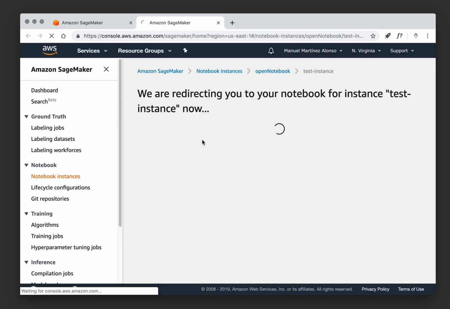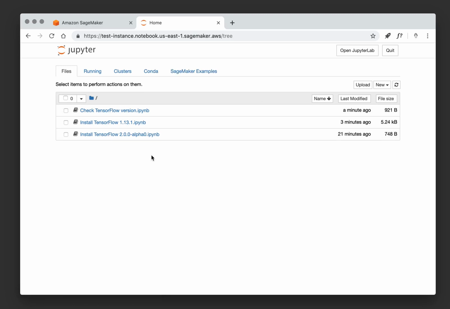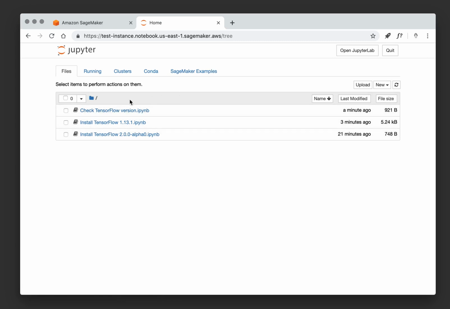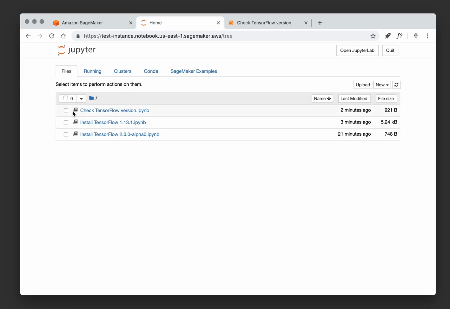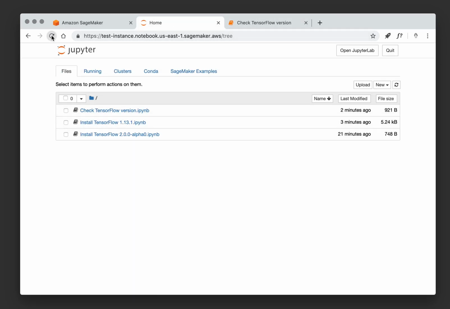Jupyter is a Python application that allows you to run what's called notebooks. You can create a new one here with any environment, for example, one that has TensorFlow with Python 3.6 automatically or Python 2.7. I've created a few already. I've created this simple check TensorFlow version notebook. You can see these icons are gray because they're not running, but as soon as I open this one, you can see that the one that I just ran is basically running, right?